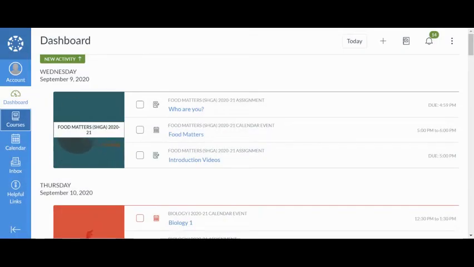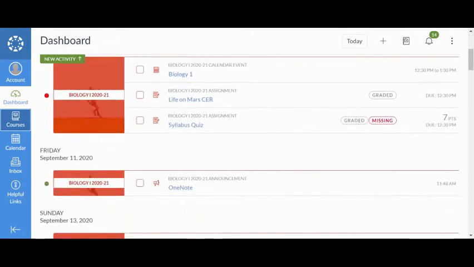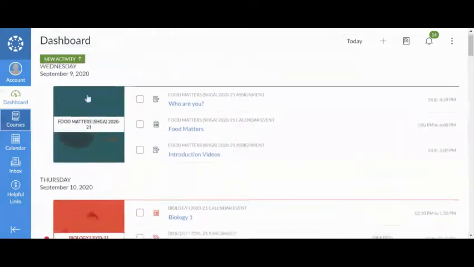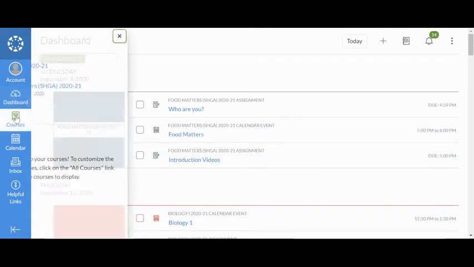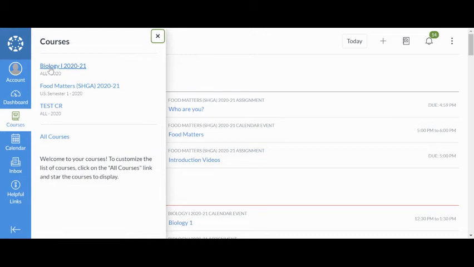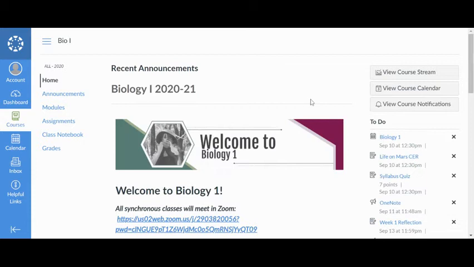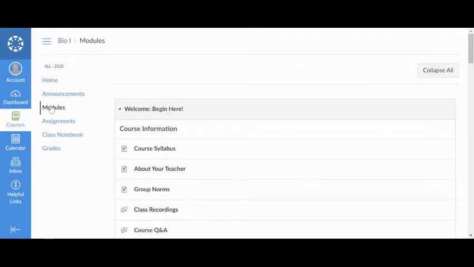Let's take a look at your class views and see if I can help navigate some of the helpful places in your courses. So if you're using this dashboard, you can get to your classes either by clicking on the picture and name of the class, or on your blue navigation bar, you can click courses here and click the class that you want to go to. So I'll click here. This brings me to my home page. And I'm in the habit of always going to the modules to see what's happening.